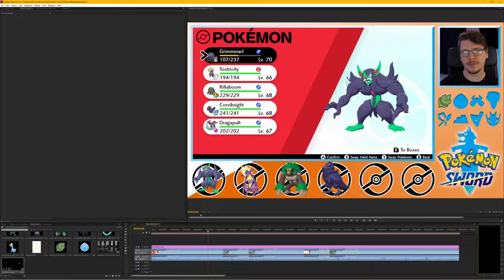Now, as you can see, I already have Grimmsnarl, Toxtricity, Rillaboom and Corviknight loaded up on the sprite layer along with the grass type gym badge. But at the moment, you can also see that he is in possession of a Dragapult. Also, we're going to be adding in a second gym badge just to show you how we get these sprite layers started. Now, typically, if it's the first episode of a playthrough, we won't have anything on screen, but let's see how we actually start off with these sprite layers.